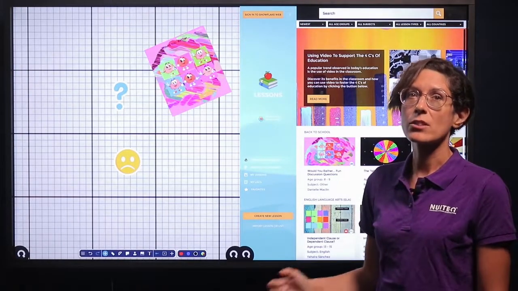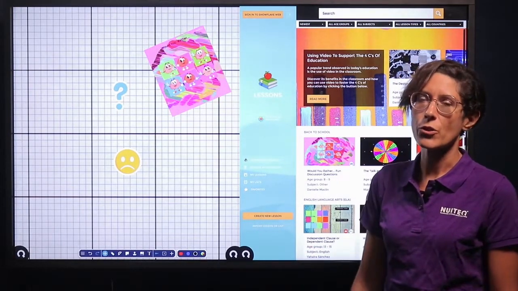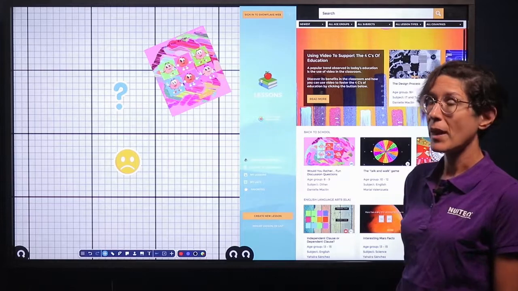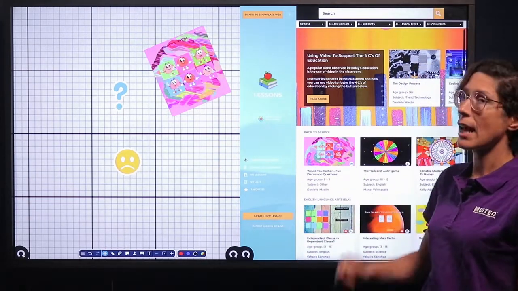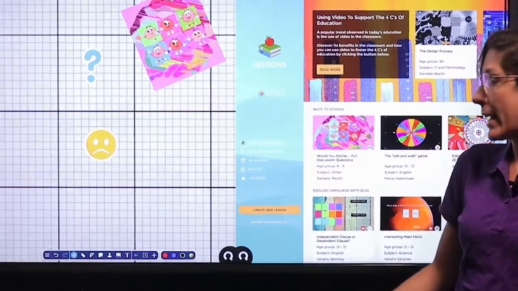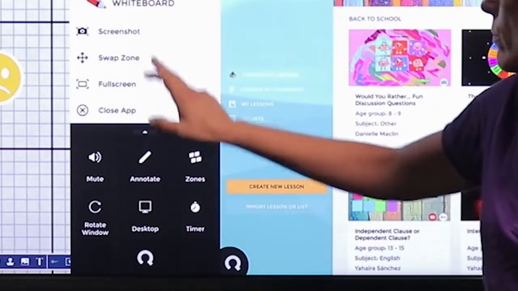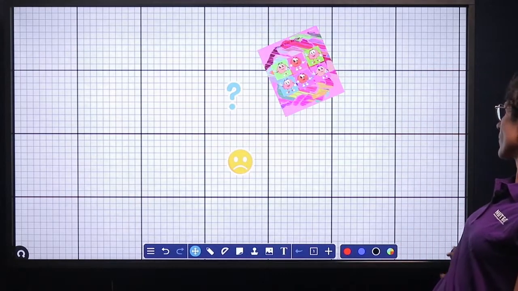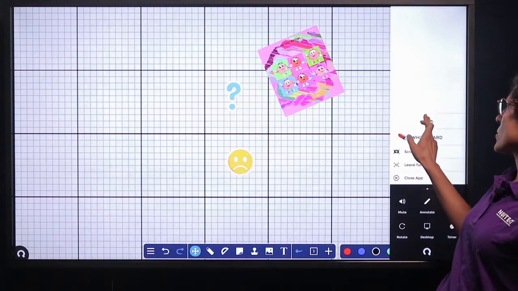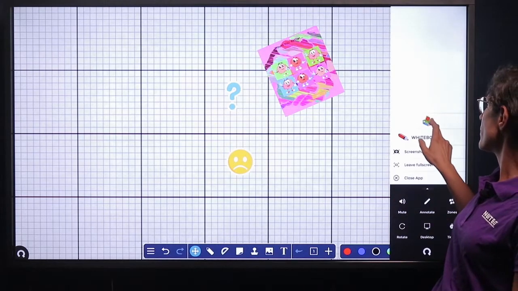Furthermore, we have made switching between zones much easier and faster. Here, I have opened the Whiteboard app in one zone and the Lessons app in another. By clicking on the corner menu when in full screen mode, I can easily toggle between the two zones.